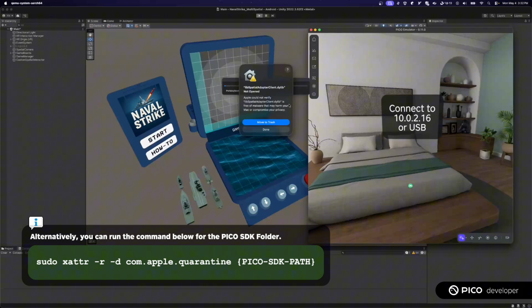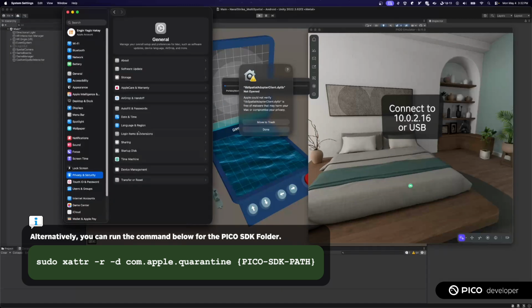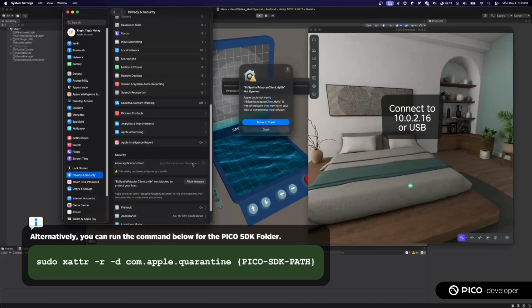If you encounter a warning like this, you can resolve this problem by going to the macOS settings, then privacy. Don't click move to trash, just click done. And then under the security panel, just click allow anyway. You might have to repeat this once more.